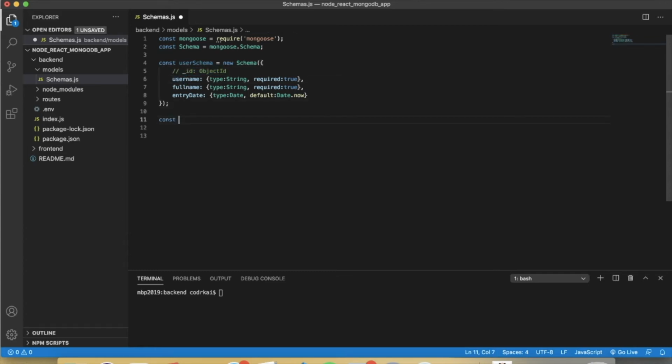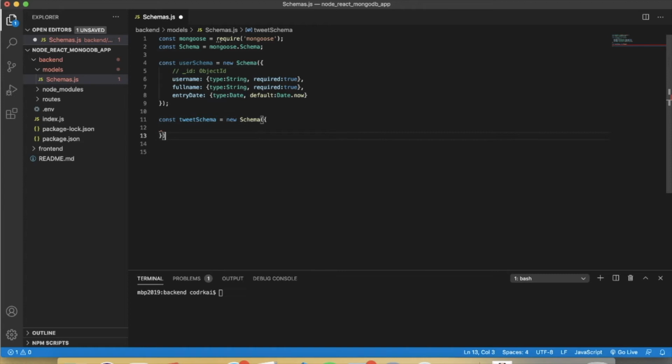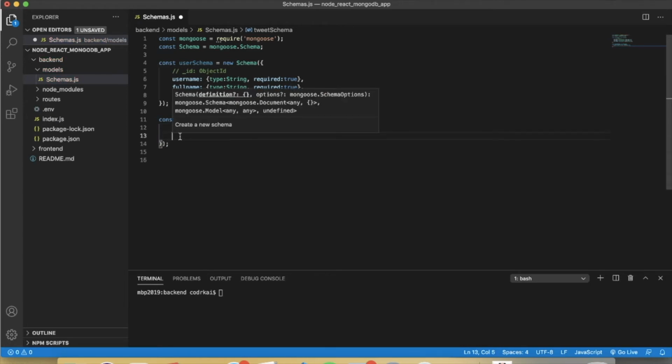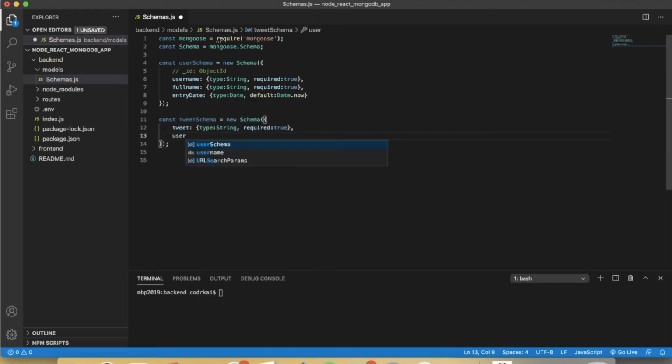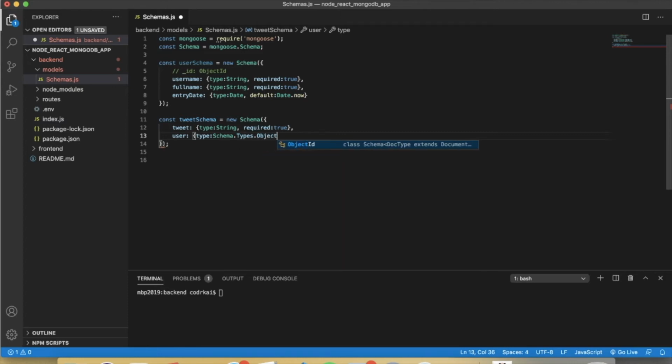Next, let's do a const tweetSchema, and that is a new Schema. Close it up, and we just have a tweet in here, and that is a type String, and it is required. And I'm going to do this down here. I'm going to call this user. This is a type Schema.Types.ObjectId, and let me explain this. It's referencing the users table.